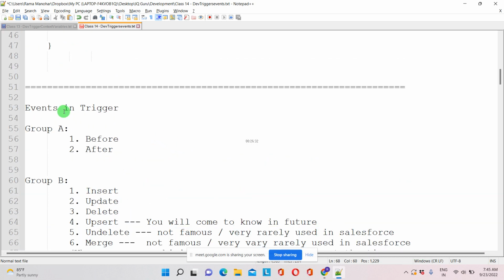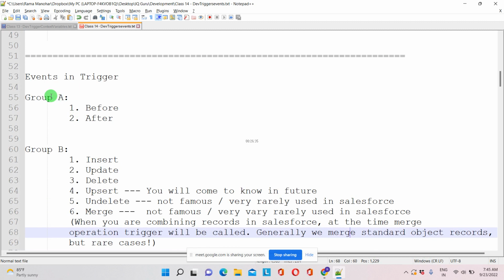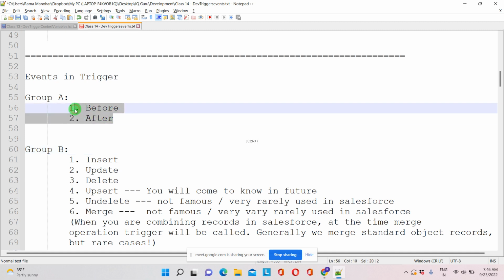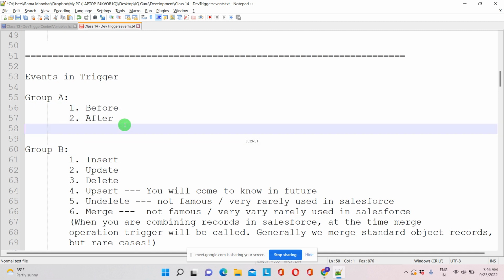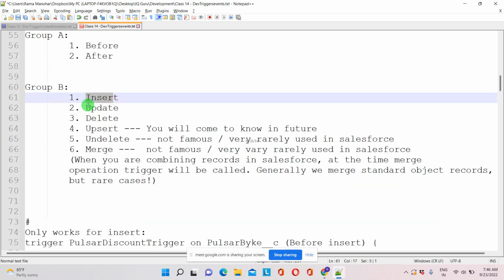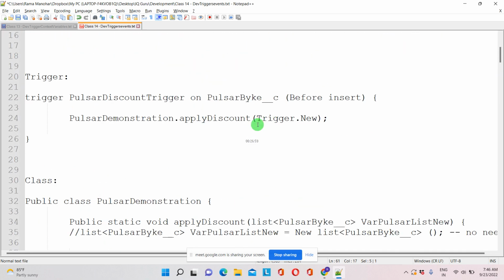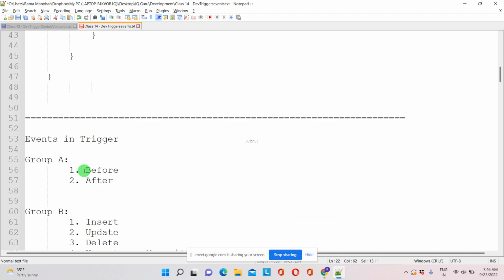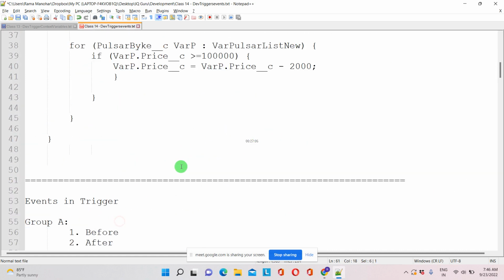Okay, so here just see these two groups. Whenever we are deciding any event, just remember these two groups. First we need to give either before or after. Next: insert, update, delete, upsert, and undelete. See here, if you see the event before insert, we are getting group A, before, and again group B, insert.